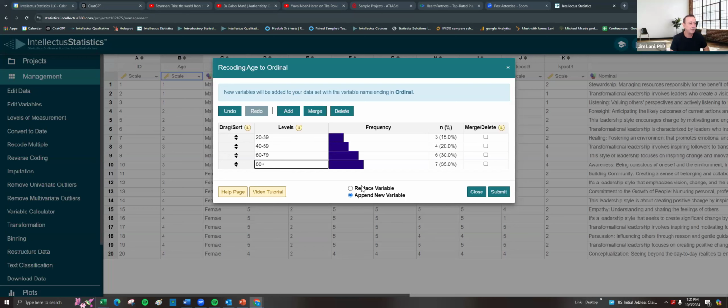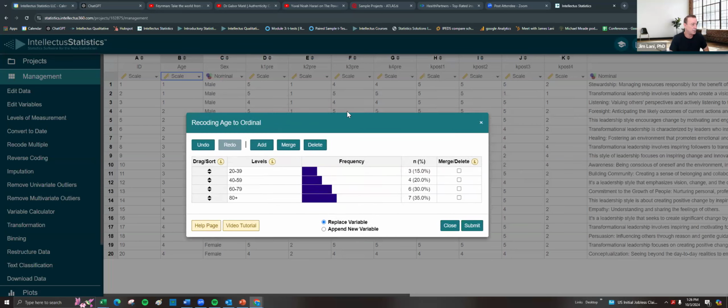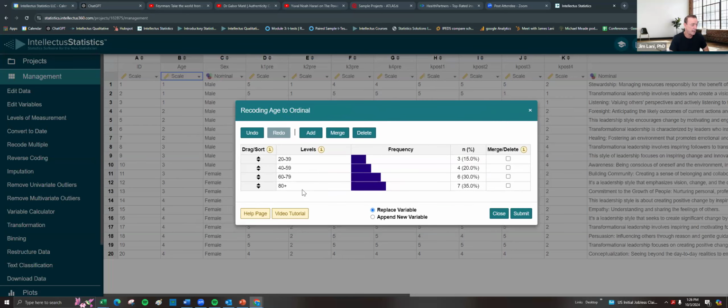Okay, and then I can put that right in the same variable. So I'm changing from those numbers into the actual labels, and from scale to ordinal, which kind of gets around a few things here.